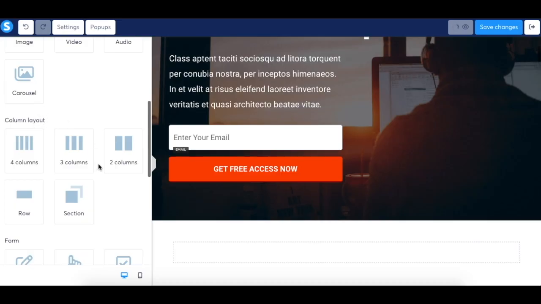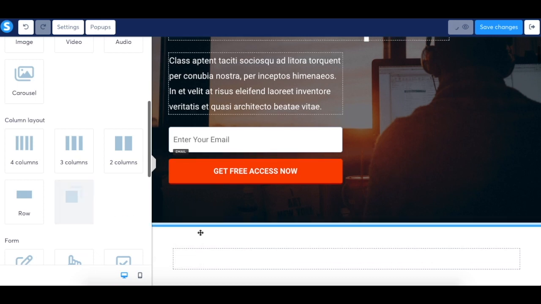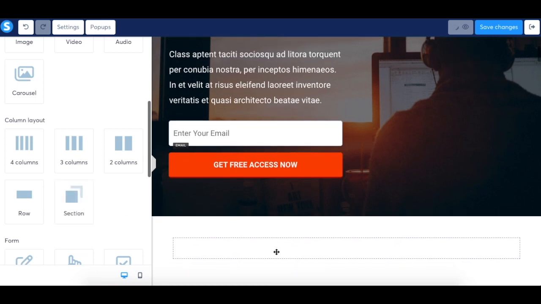Let's take a look at the column layout elements. These elements are used whenever we add a new part to a page or when we create a page from scratch. If you want to build your pages and want a clear picture of where to start or what goes first, this is it. We usually start with a section. So for example, let's add a section right here.